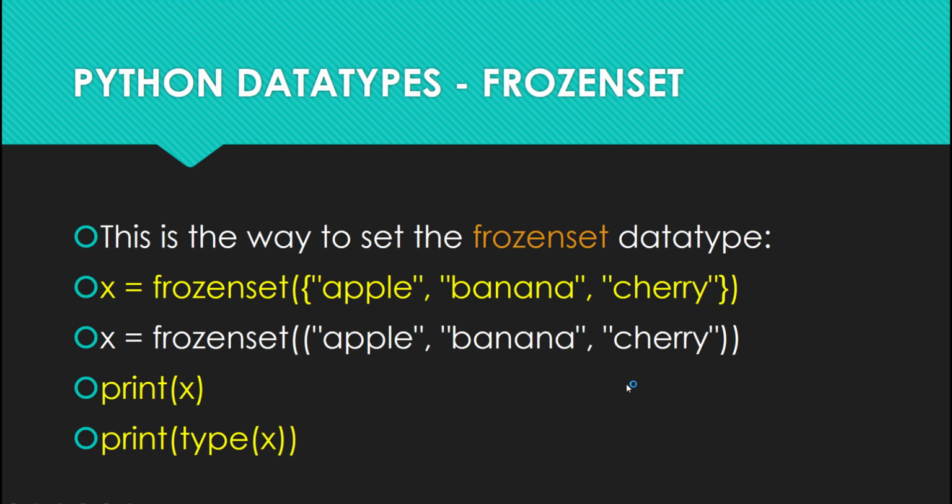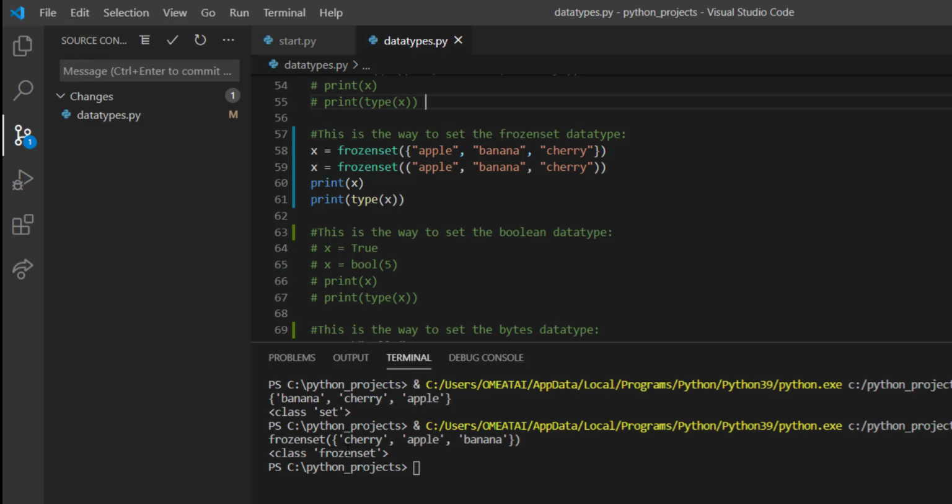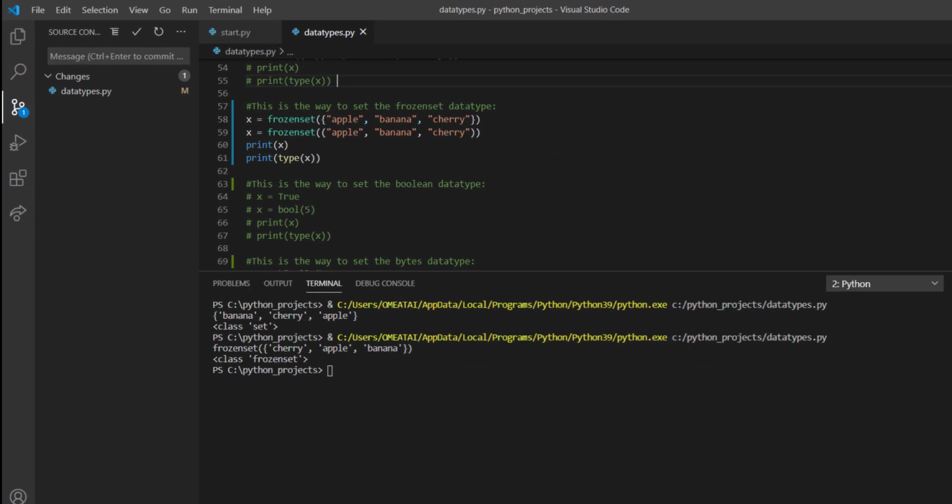So next we have the frozenset data type, and it's similar to the set, only that you use the frozenset function to define the set of values for X. So this is the way to express it. So let's see that on the editor. From the editor here we can see we've assigned the frozenset to X. We can use either of these values of X, and so let's just run it. So here we can see that the frozenset has been defined for X, and you can see the data type defined as frozenset.